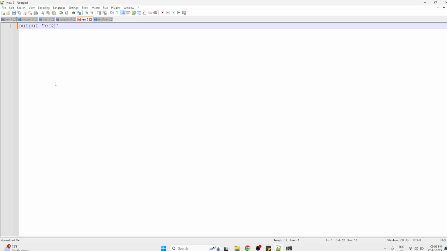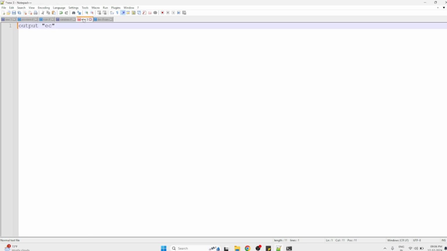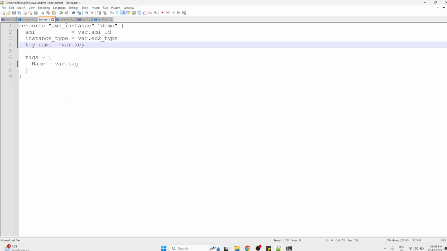Maybe EC2 ID. Oh no, I think EC2 ID is already there as a variable. AMI ID. Okay, EC2 underscore ID, value. So which value do you want? I want to have the EC2 instance value, right? How to get it? What you have to do is, you have to call this resource there.